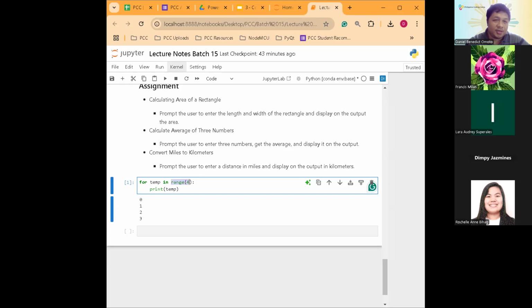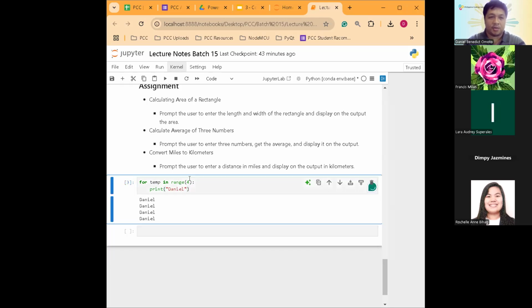It's used in a lot of things, really, like if you want something to repeat a certain number of times. This is what we use it for. So if you've noticed, you can just say, I want to repeat this code 4 times. So you just put 4 there. You don't need to think about temp anymore. You can just say print, Daniel, for example, my name, and then run it.